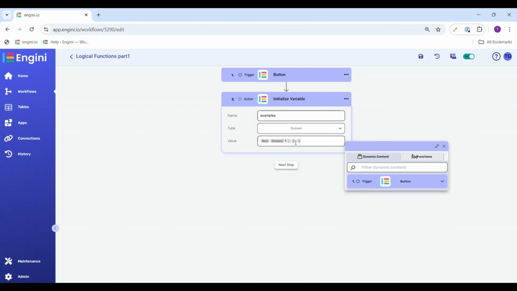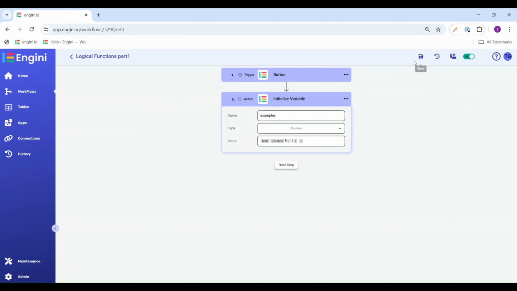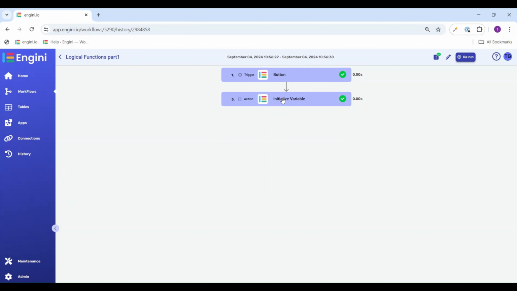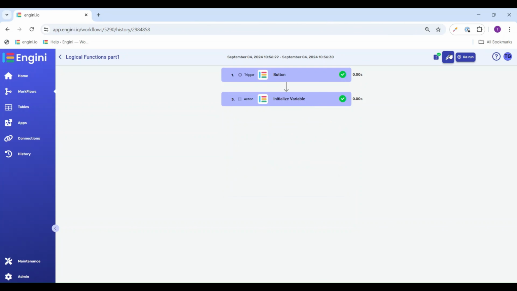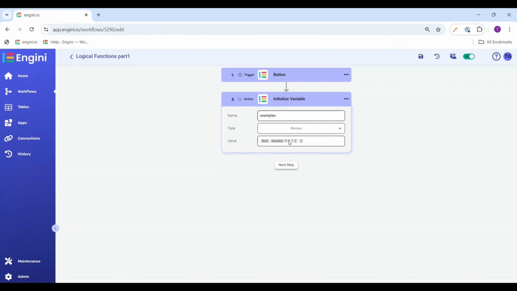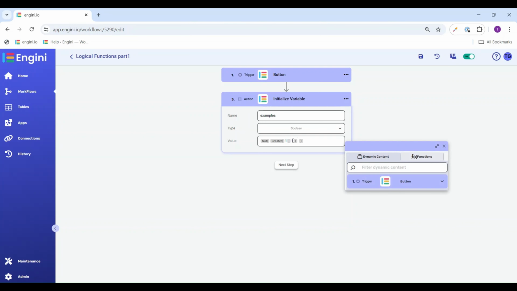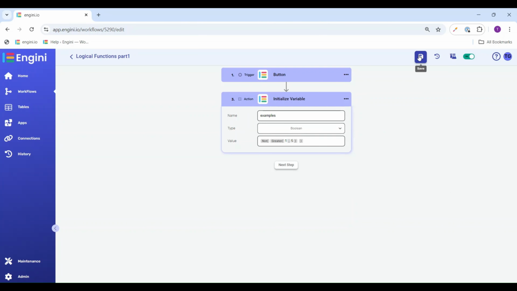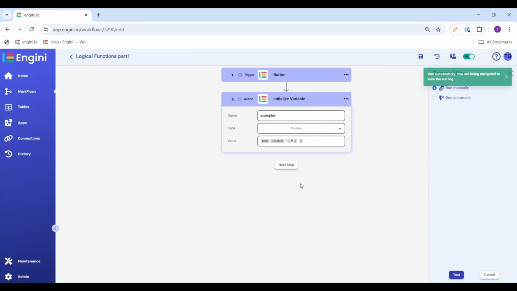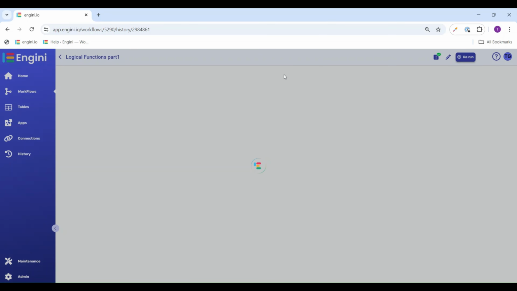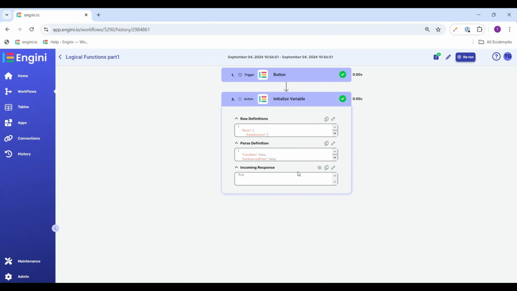I'll use the greater function to check if 5 is greater than 1 inside the NOT function. After saving and testing, the result will be false because 5 is indeed greater than 1. Now, let's switch the values and check if 1 is greater than 5 using the greater function. Since 1 is not greater than 5, the greater function will return false, and the NOT function will reverse this to true. Let's test it. And as expected, the result is true.